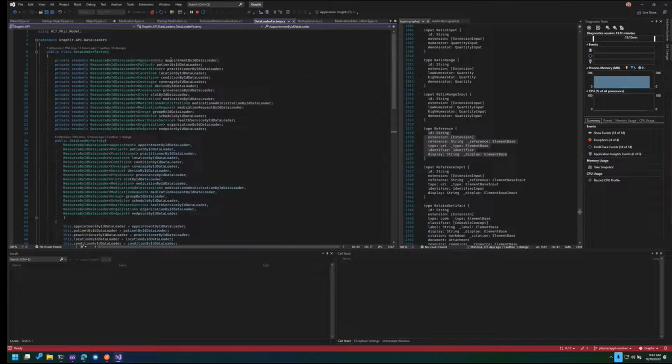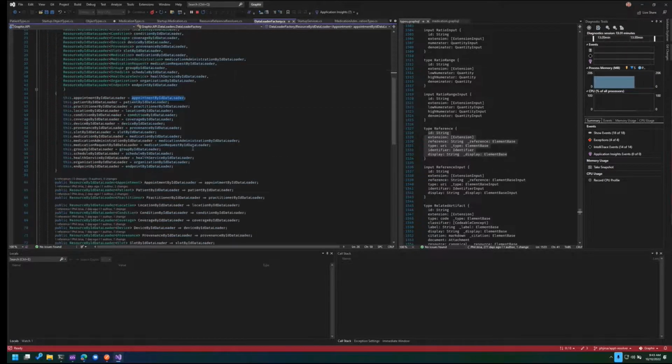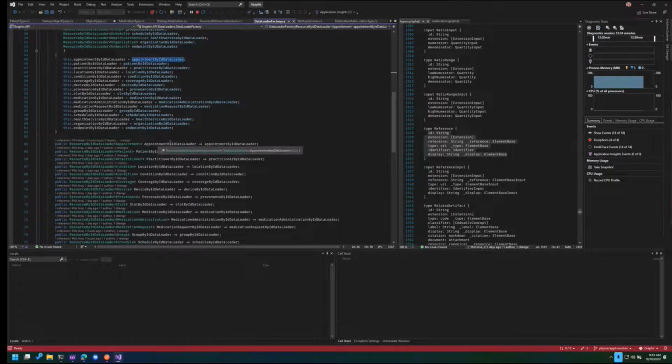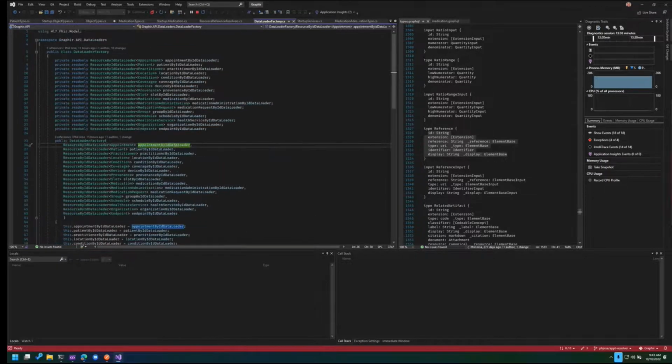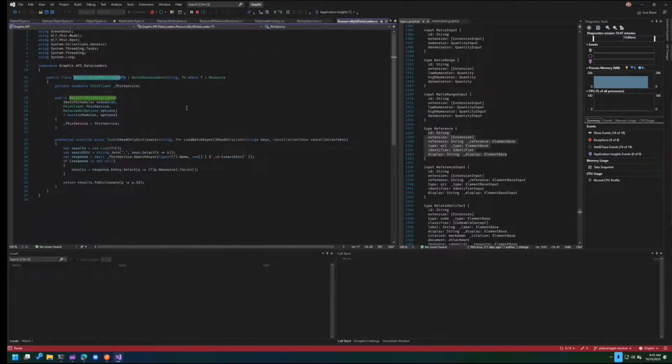So again, I think there could be a better way to do this, but it's pretty good, right? Although we have all these different properties of declared instances of loaders, the loader itself is completely generic. So I've got resource by ID data loader appointment, and I'm passing in all the different resource types that I want to load with that. And then if I go look at the logic for that loader, it's really just taking in the ID of the resource you want to look up.